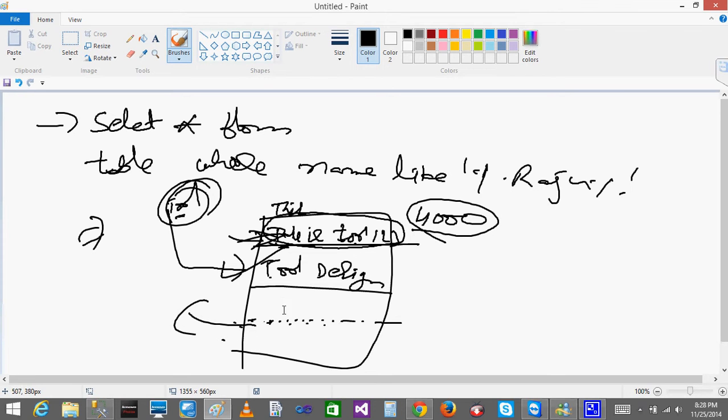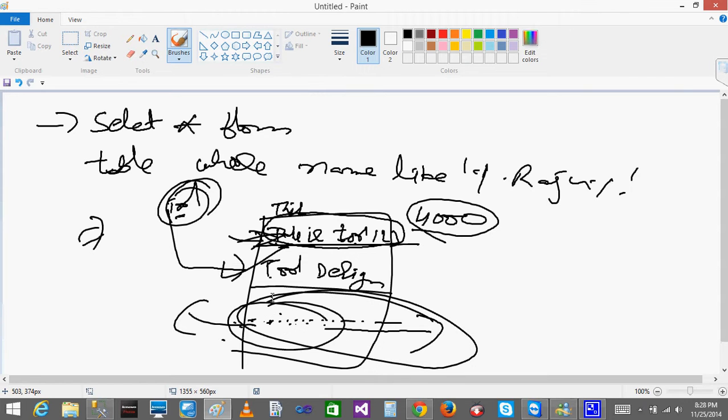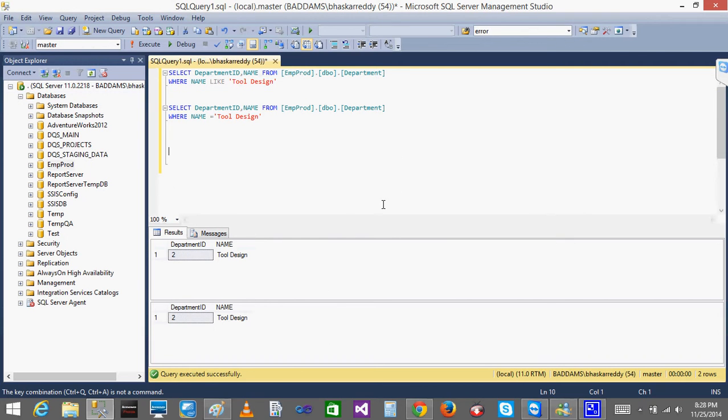But when you use a LIKE operator, even though the first characters are not matching, it will go and search the entire data in that column. Because of that, the LIKE operator is always a kind of performance concern.